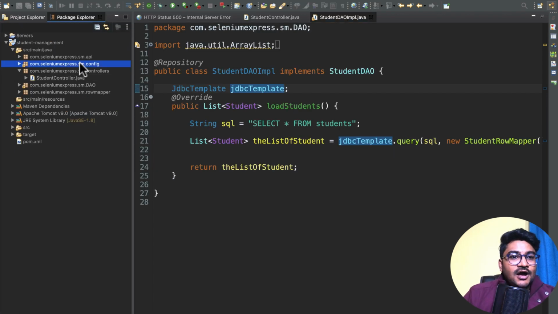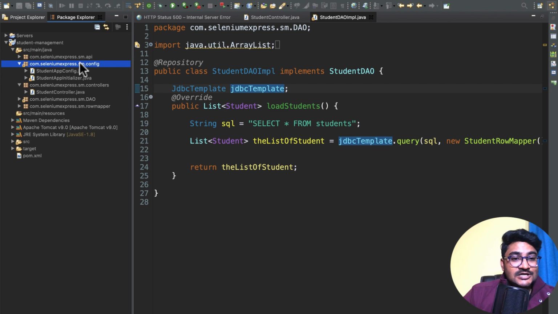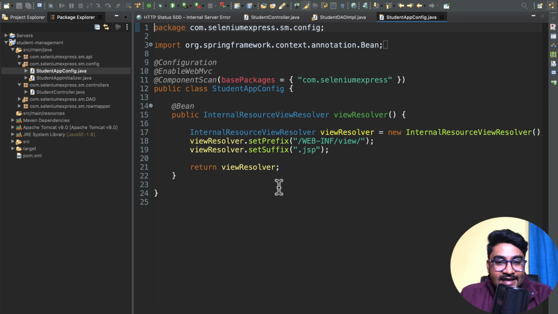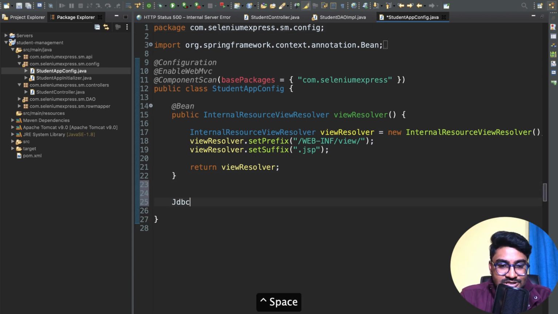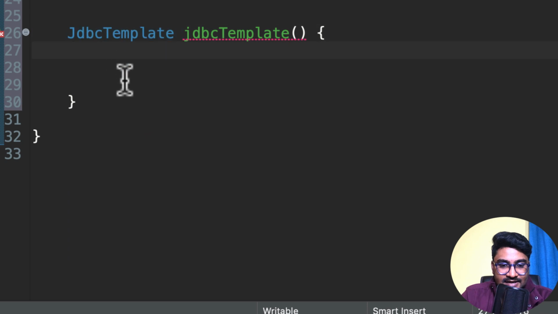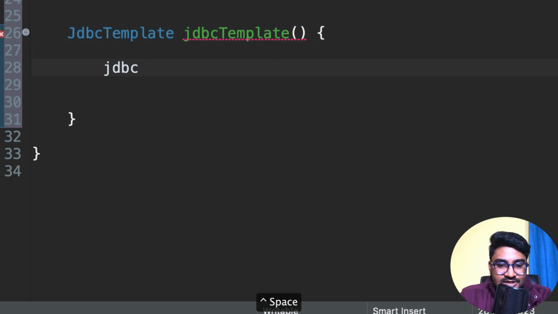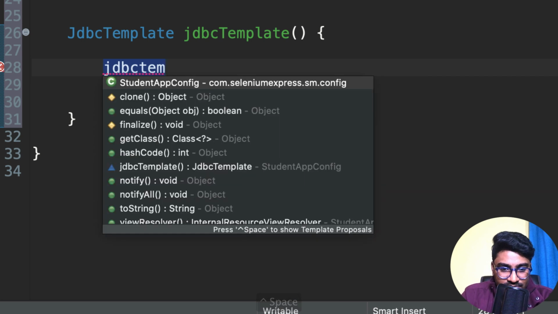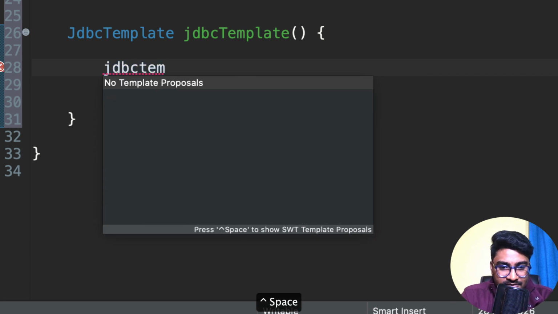So I'll go to my com.seleniumexpress.sm.config folder. I'll go to my configuration file, and here I'll be creating a bean for JdbcTemplate. This is the method I'll be creating, which will return me a JdbcTemplate object. So I'll say JdbcTemplate.